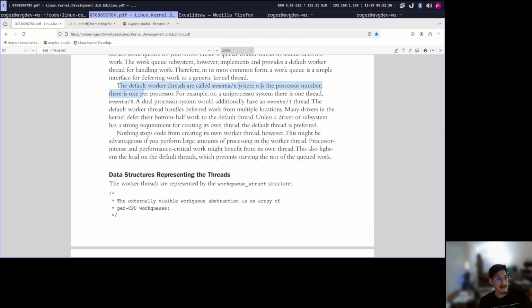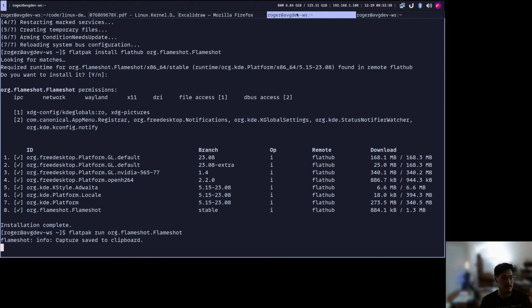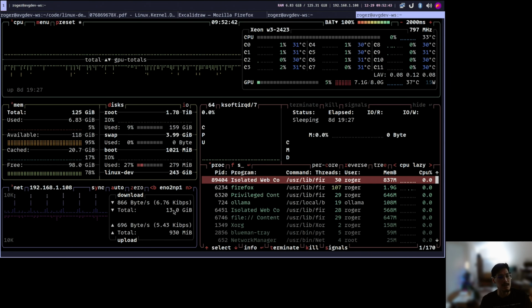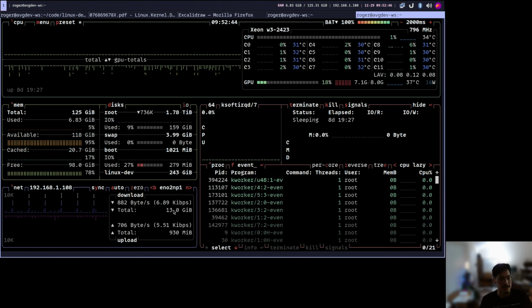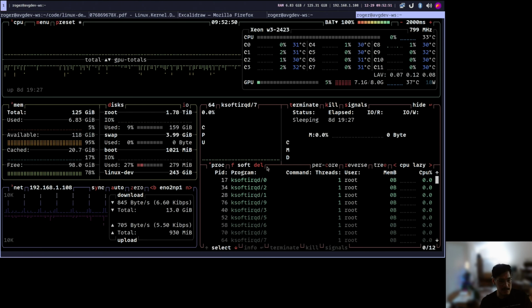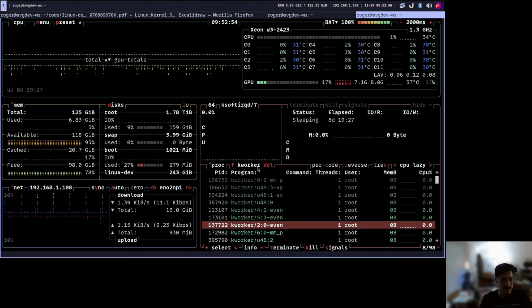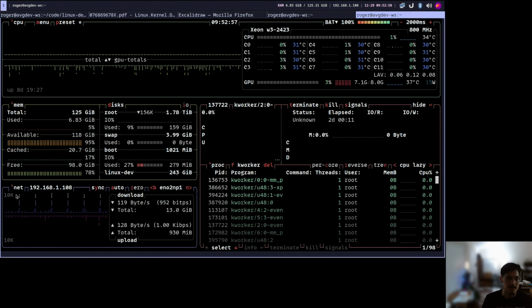The default worker threads are called events/n, where n is the processor number. There is one per processor. So there are worker threads. If we were to go here to maybe btop, we're still left off here. Yeah, I think it's this one. kworker event and so on. So, yeah, kworker, and then you'll have this one here. So like these types of event threads.